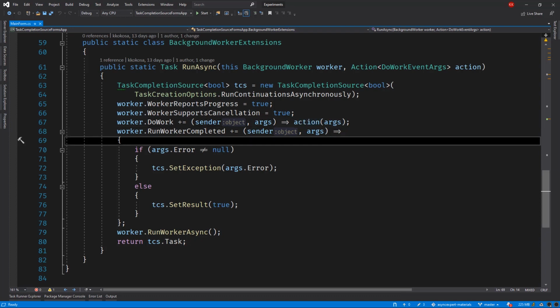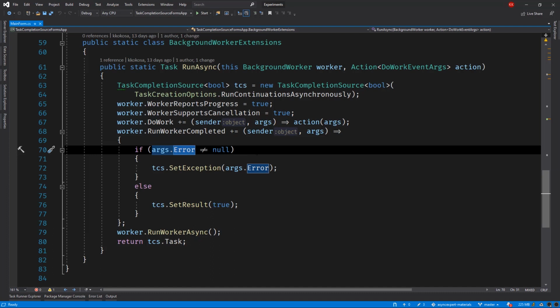And then we need this place that will just observe that this operation has ended. And here it is a run worker completed event. So we are again registering here an event handler about that. It is just an event handler that inside is observing whether this particular work has succeeded or not based on the error property. And we are using the task completion source to set the result or exception depending on the result. And then obviously we are starting this work to be done with the help of run worker async method of the worker.